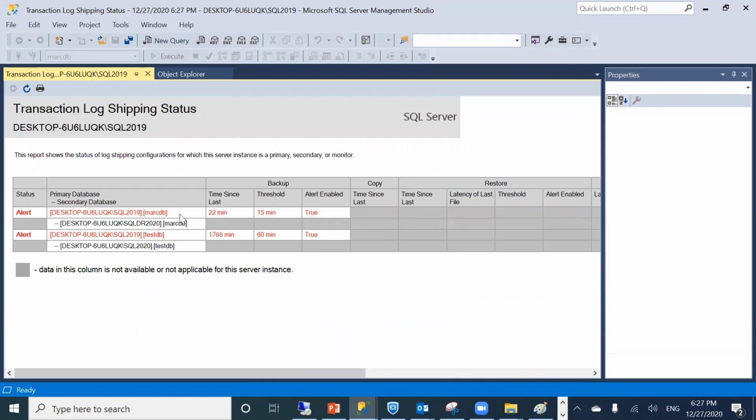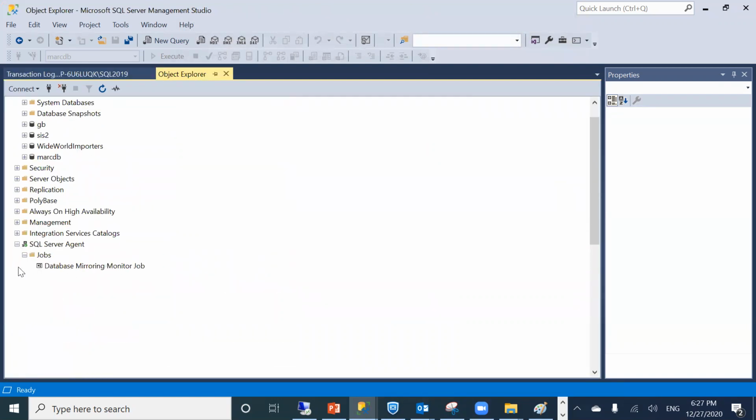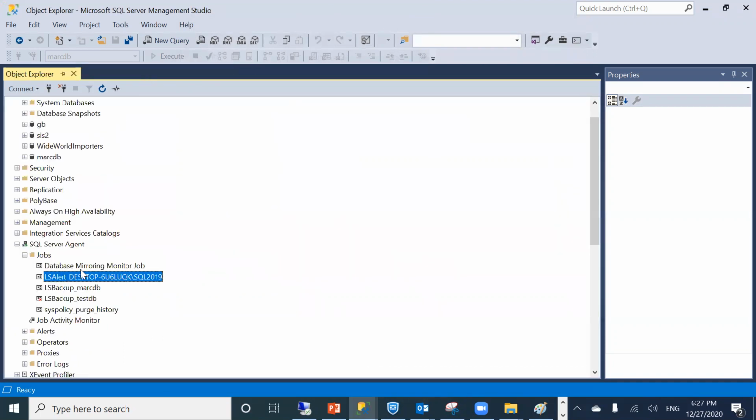You remember we have one alert under the agent, I showed you that time. If you go here, you can see the agent. There is one job alert, this one. So this will send the alert to the database. Time since last: 22 minutes. Threshold enabled: true. So this is for log shipping to the secondary server, and you can see the status of the log shipping, whether it's happening or not.